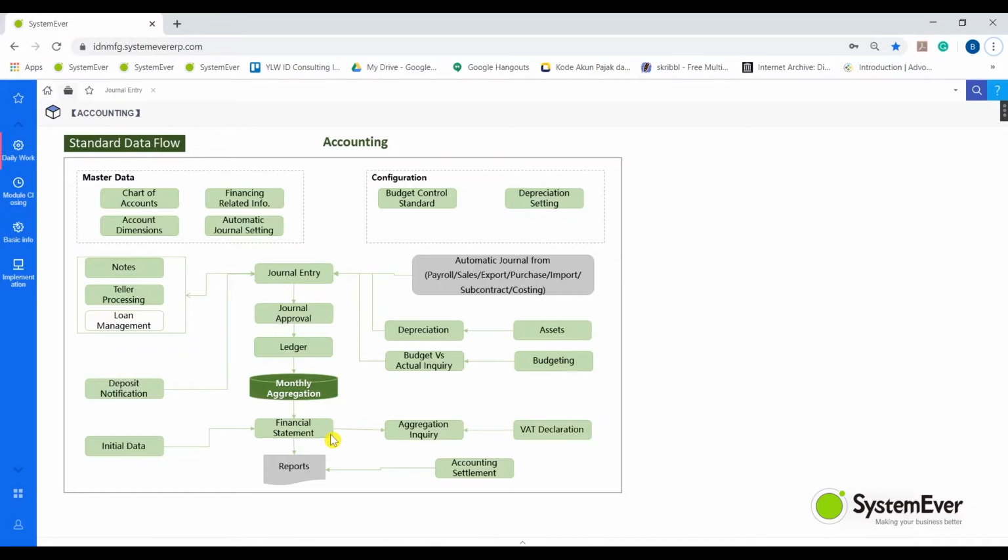The third one is financial statement. Similar to the ledger management, this menu shows the record entries depicting the financial condition of the company. Later, we will elaborate more on trial balance, income statement, and statement of financial position.